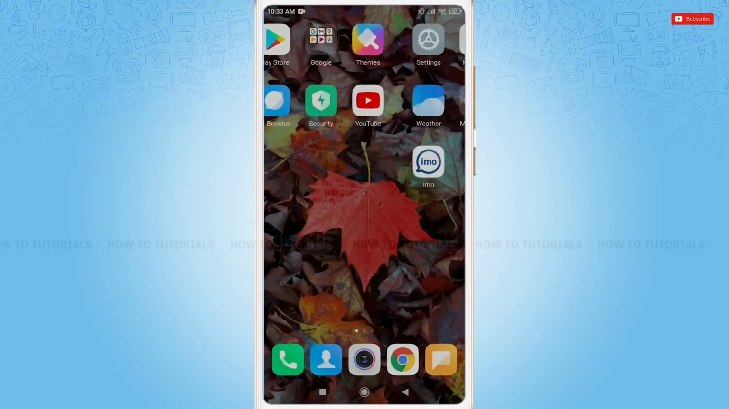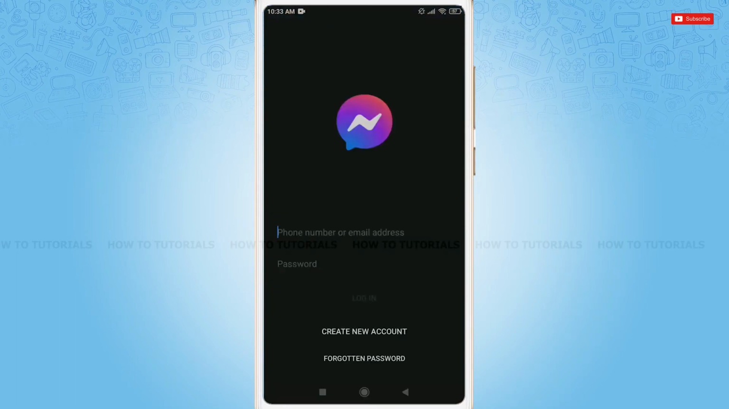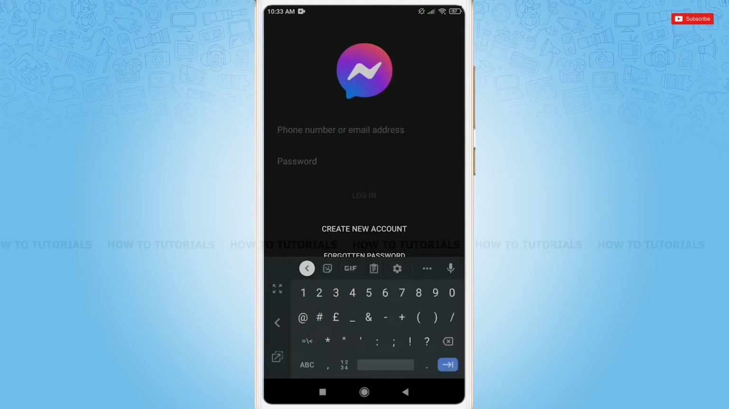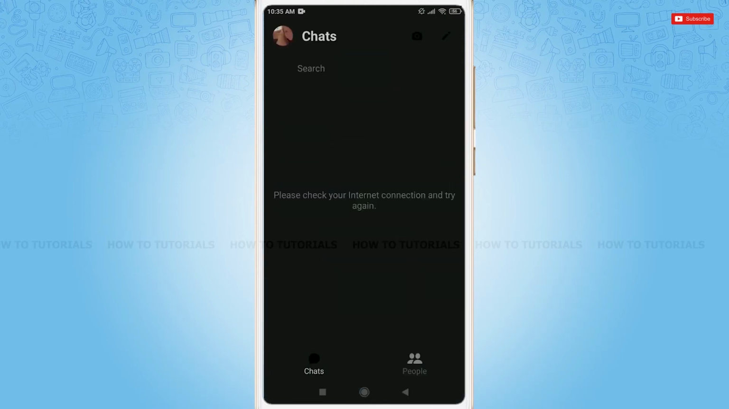First of all, you need to simply tap to open the Messenger application. First, you need to get logged into your account by providing your registered phone number or email address and password. I am going to provide my registered phone number. Now go in for providing your password. Tap on Log In.